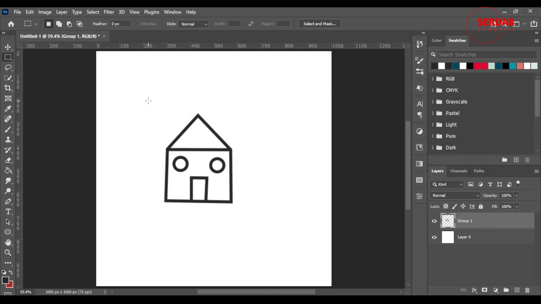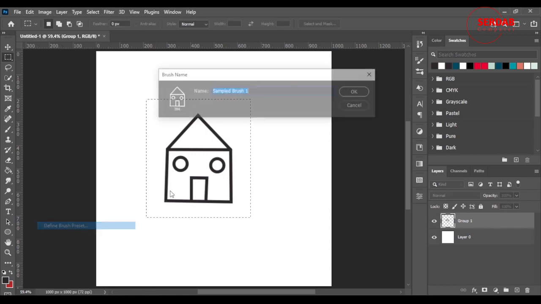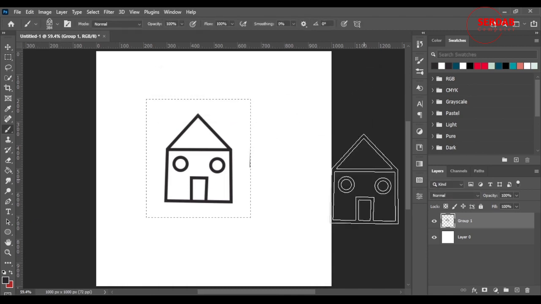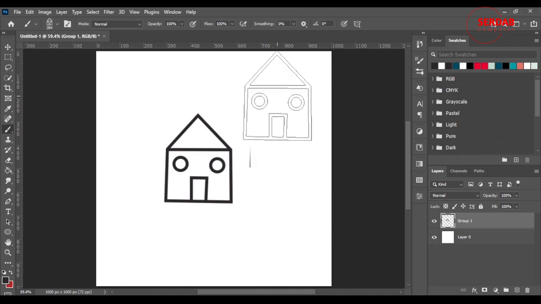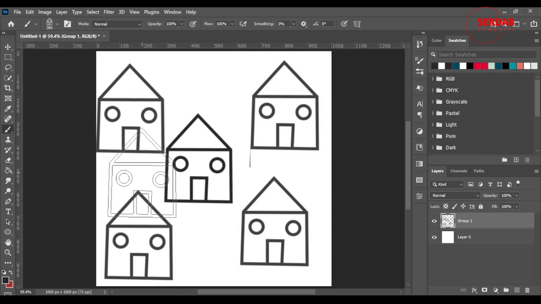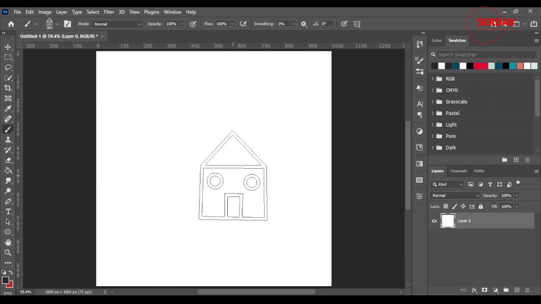If I go with my marquee tool, go to Edit, Define Brush Preset, call it House. I now have a house. Before you draw, you have to Ctrl D. I now have a house brush. Right, so we saw this. Let's move on to another thing.